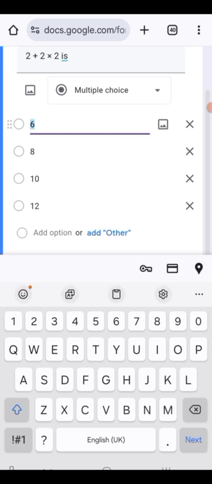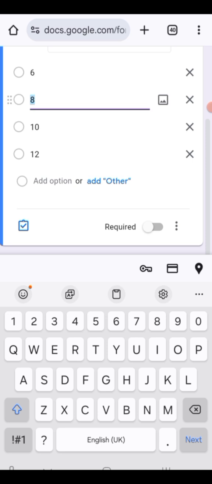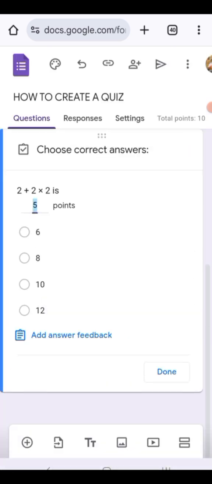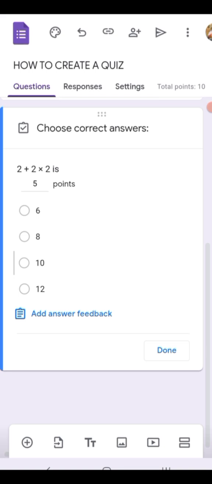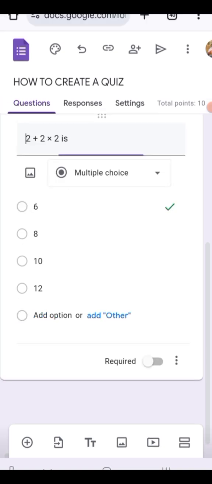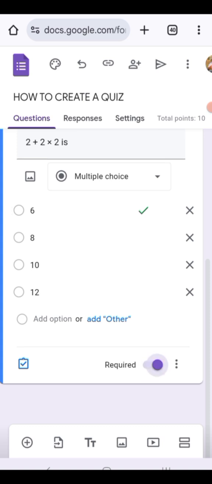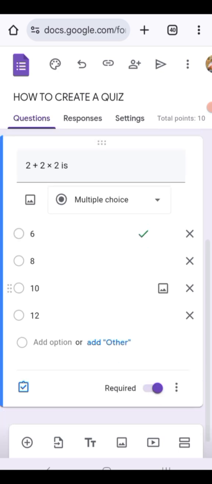Now I want to input my answer. The very first thing to do is to click on this icon. The point will display, whatever point you want that question to be. And the correct answer to this is 6. Then you click on done. Then after that you click on required. Required helps to notify the student that it is a very compulsory question.